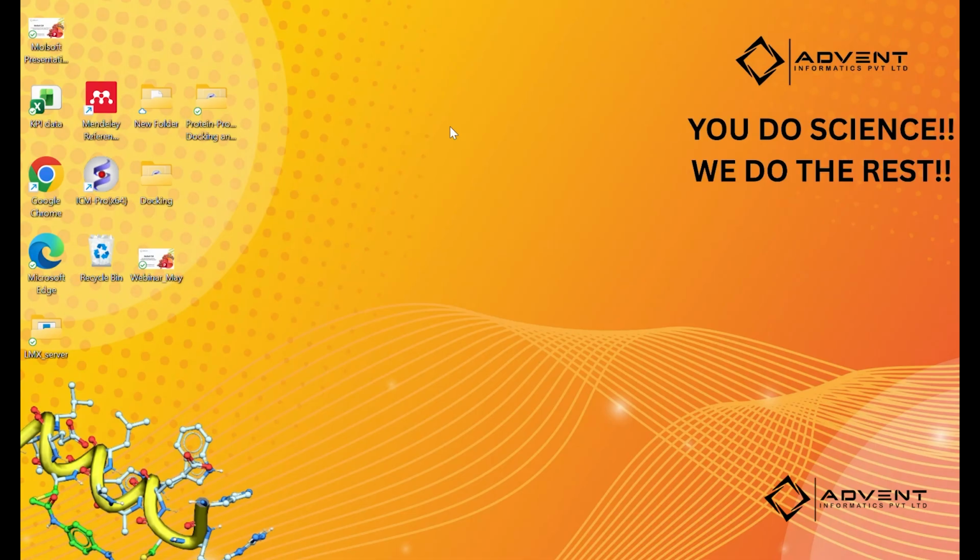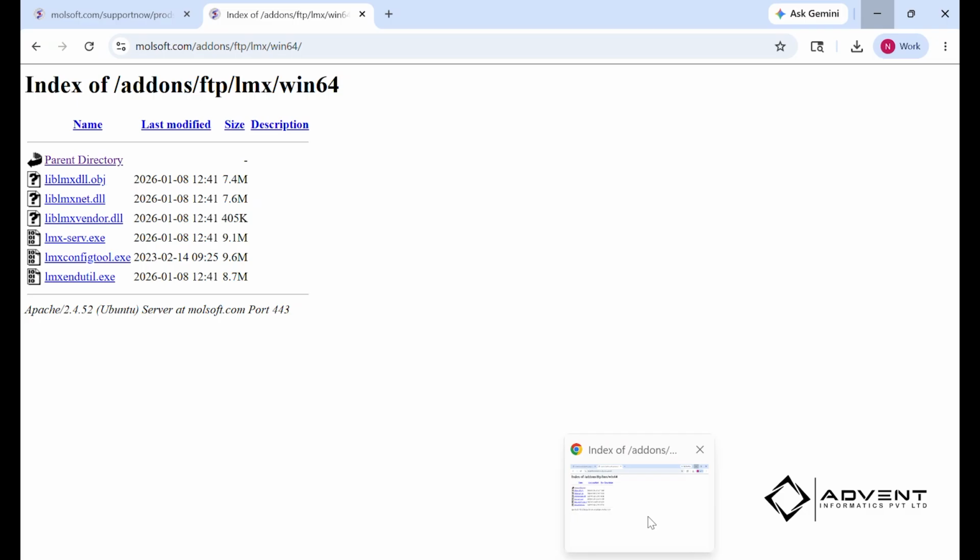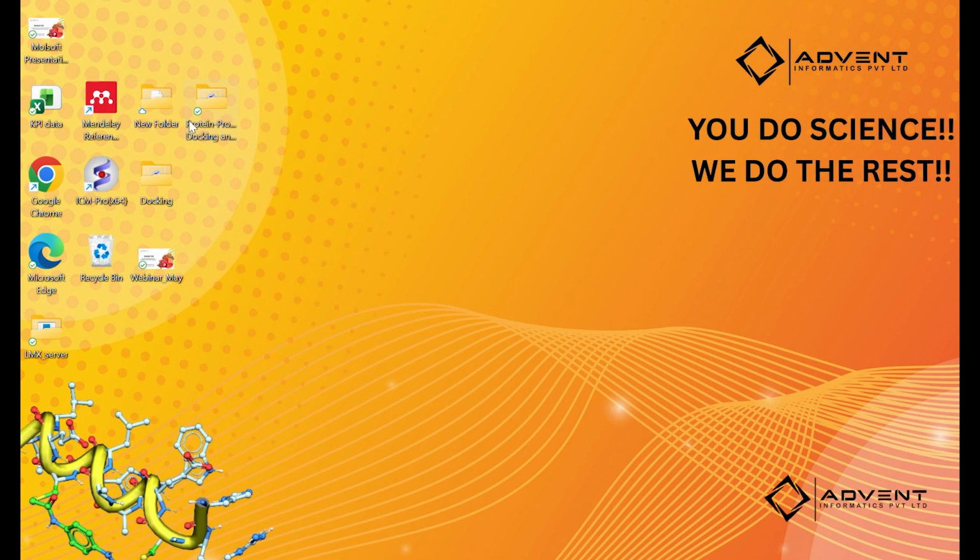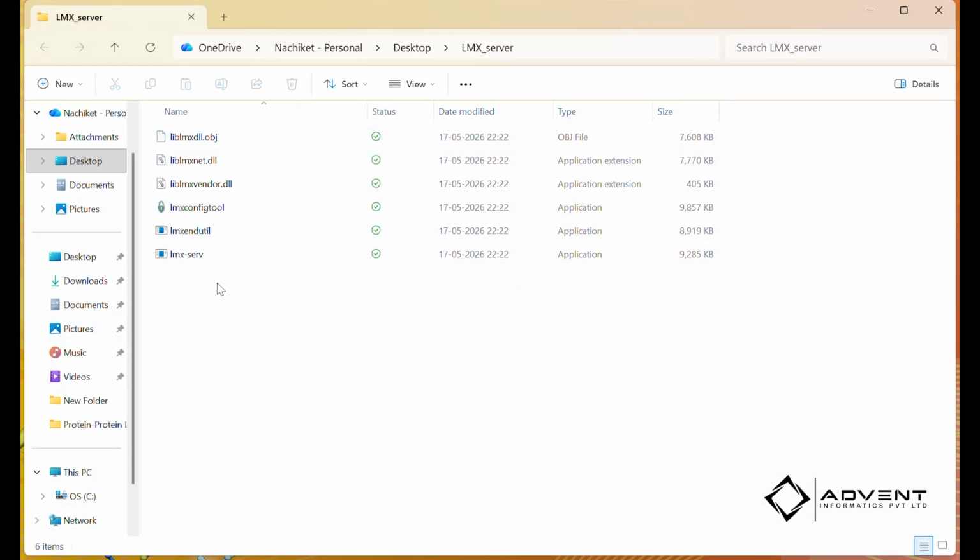So if you opt for our floating license, our team will provide you a link. This is your link, and you need to download all of these relevant files and place it in one particular folder, like I have already done. Let me show you that. So these are your files. So if you are opting for a floating license.